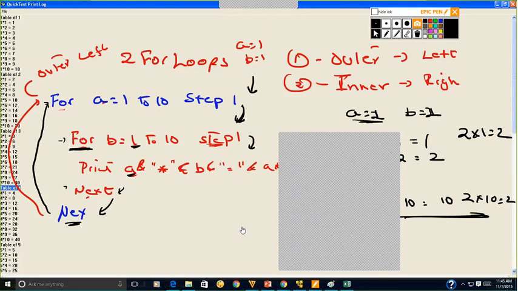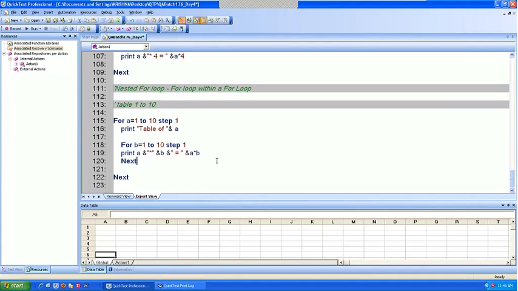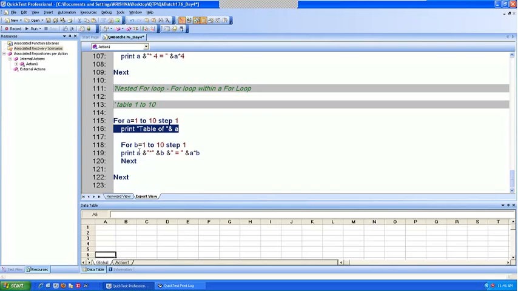On the VB script itself. So when you said the table, the table of, that's the one that prints the table itself? No, this is what table of A prints. You see here, table of 1, table of 2, table of 3. But this value is printed in the inner loop. This one. The inner for loop is what is printing that. Okay.